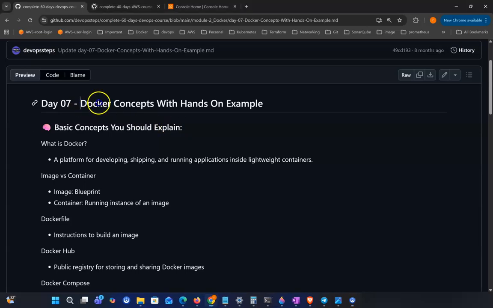Our today's class topic is Docker concepts with a hands-on demo. First, I will give you the overview of this class. Then I will show you the Docker concepts with a hands-on demo.